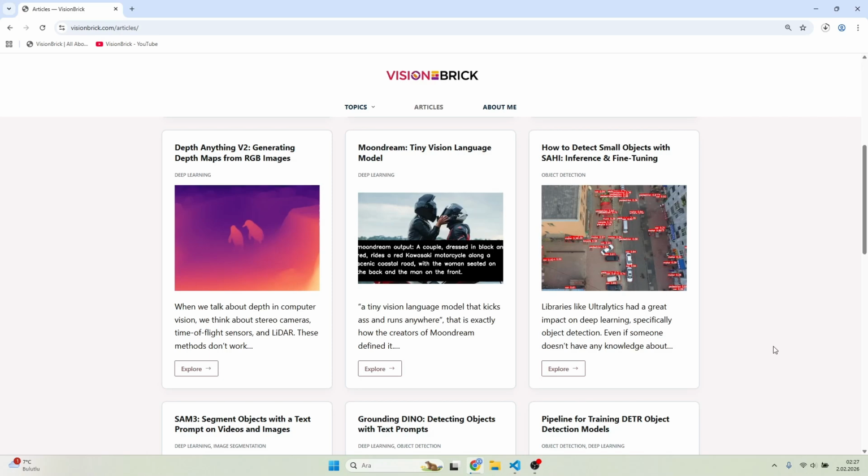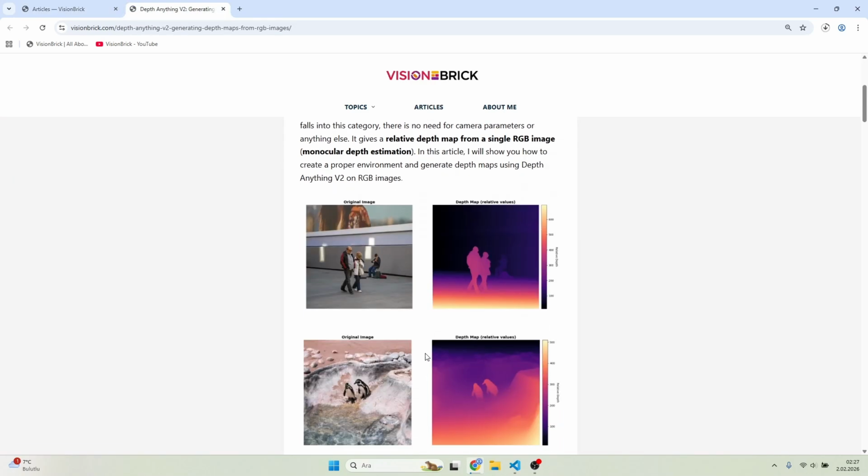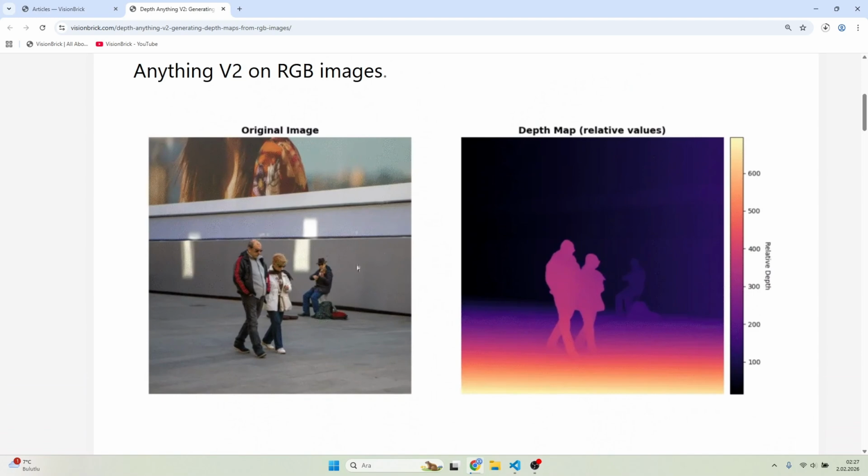Okay, now I'll show you how to generate a depth map using Depth Anything V2. You see this example, the original input image, RGB by the way, and this is the generated depth map. This map contains relative values because Depth Anything V2 does not predict real-world distance. It predicts relative depth, meaning which pixels are closer or farther compared to each other, just like in this example.